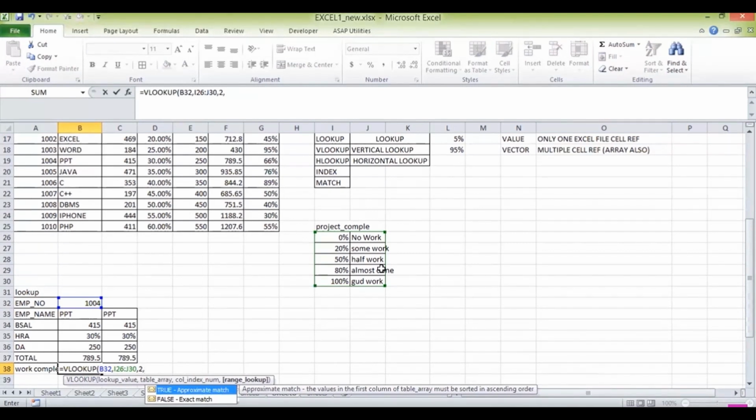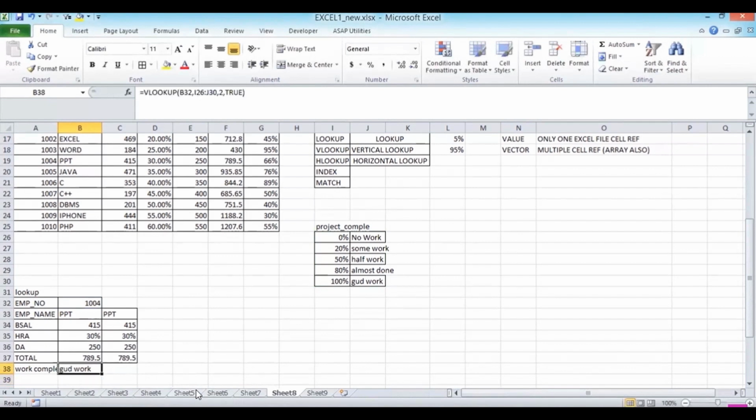If I want to do an exact match, it will not work. Why is it not working? Because my percentage is different. So in this case, we will go for the approximately match. This is good work. Why is it good work? Here 1004 is a PPT. You can see here 1004 is PPT, 66%. 66% is considered good work. You can see here this is good work on the basis of what percentage.